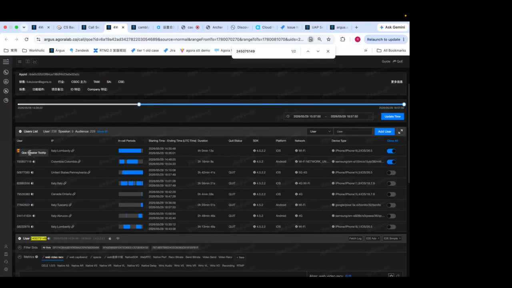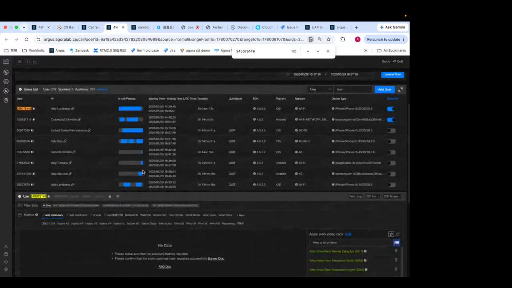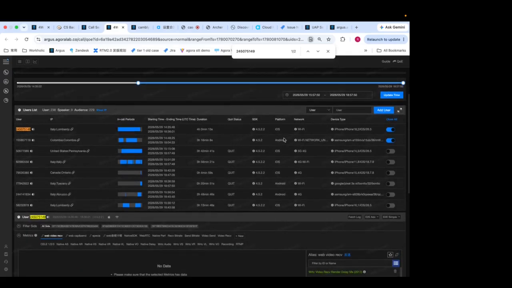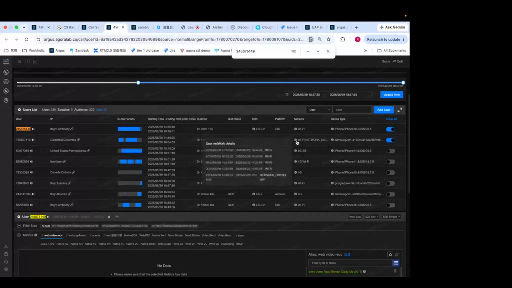So 119 cannot see 149. Now we can follow the troubleshooting steps. Check the sender counters, receiver counters. They are native users at first glance, but actually if you put your mouse here, you will see the Android user actually has overlapping sessions between the native app and the WebRTC application.